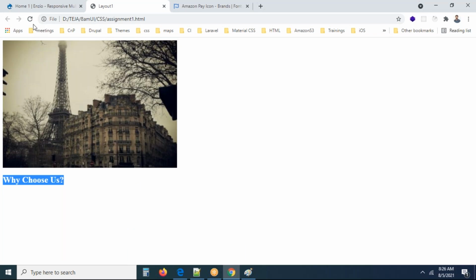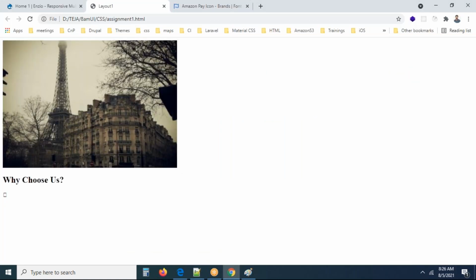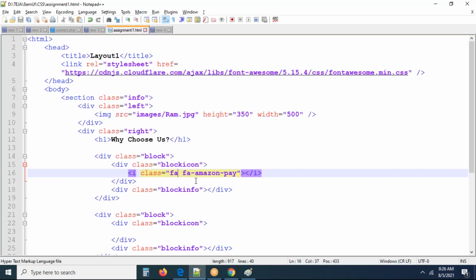Okay, let me go and refresh the page to see whether the icon is coming. So the icon is not displaying properly for me, guys. Here, can you see a symbol? It is like a box symbol it is showing. Maybe it does not work for me. fa-amazon-pay. So I'm trying in this way. This is also not working. Okay, some of the icons are paid icons. Actually they won't work for us.